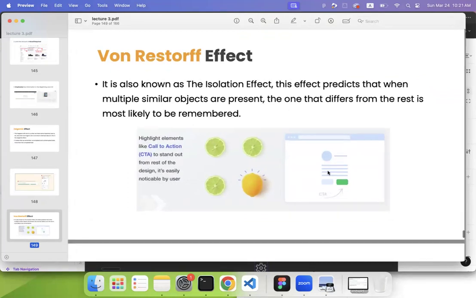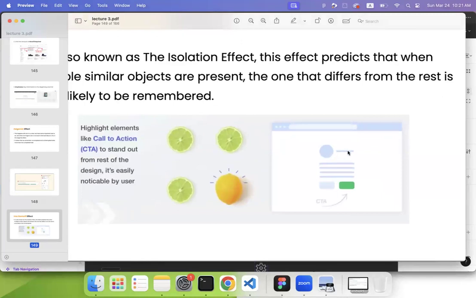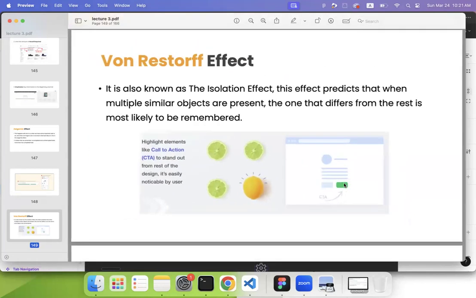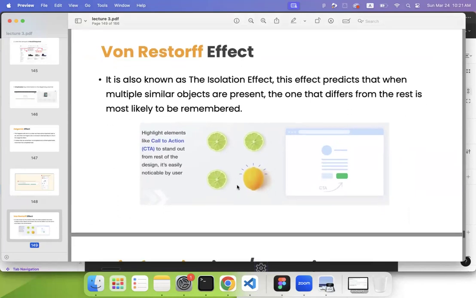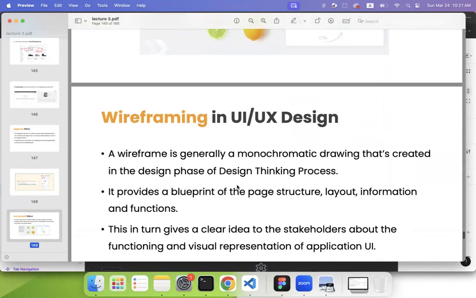So you have different uniform elements. For example, the image, the text, and everything in the same color, but the call to action button is different. It stands out in the layout. So most of the users will remember it and they click this particular action to sign up or fill the form or make the payment or anything. So that is what this effect is about.